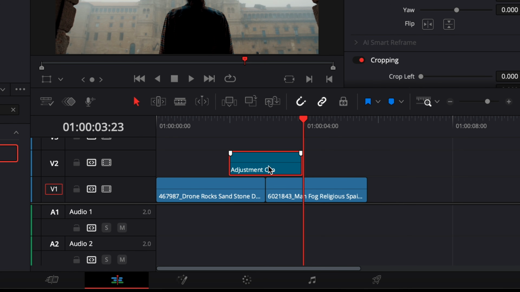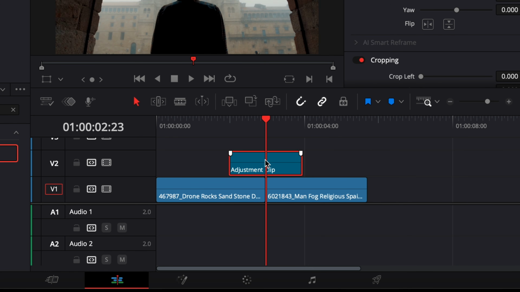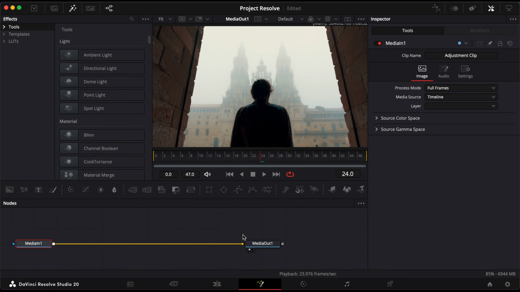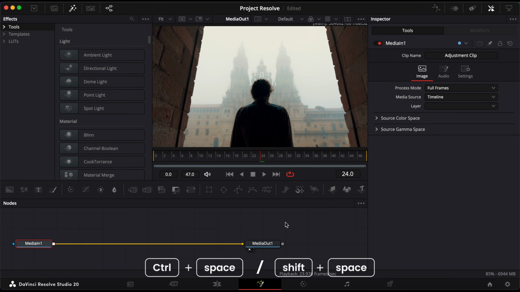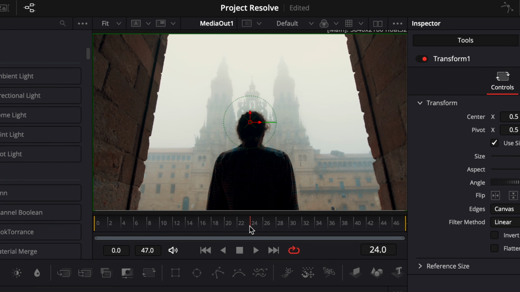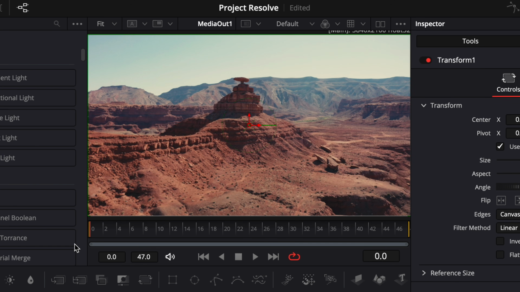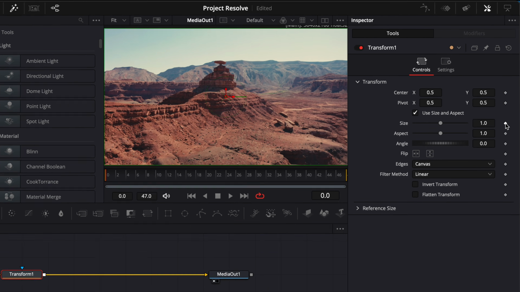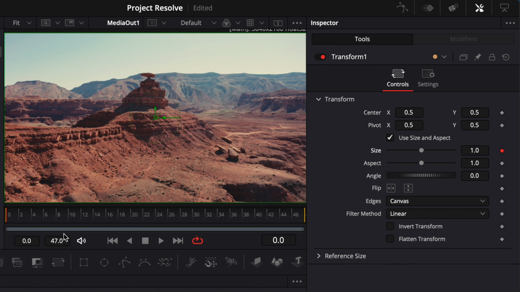With the adjustment clip selected and the playhead centered, click on the Fusion tab. Once inside, press Ctrl and Space to open the Select Tool menu. Type in Transform, choose the XF version, and click Add. Move the red playhead to the beginning of your Fusion composition, then, in the inspector, keyframe the size parameter.